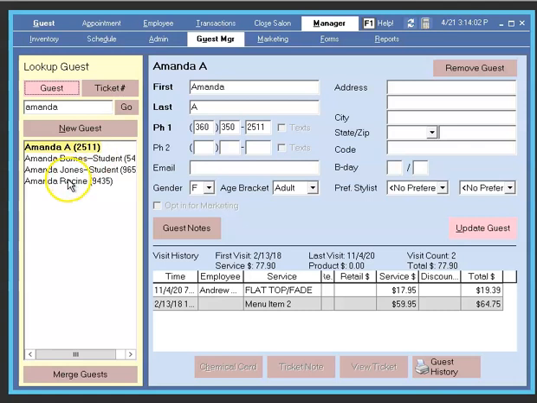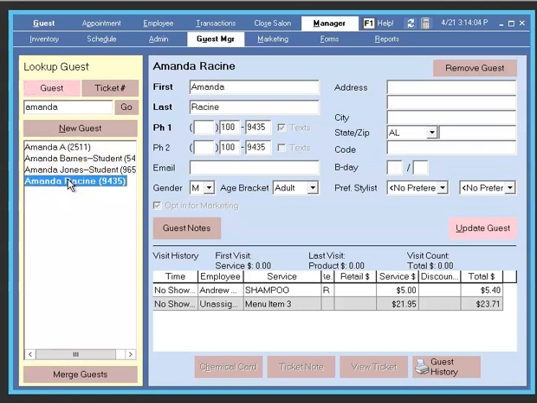So here I can go ahead and look up one of the clients, select their name. It's going to display their information on the right hand side. And here, even if the phone number is obscured from the guest tab that we were at earlier, you will be able to see the full phone number from this section.